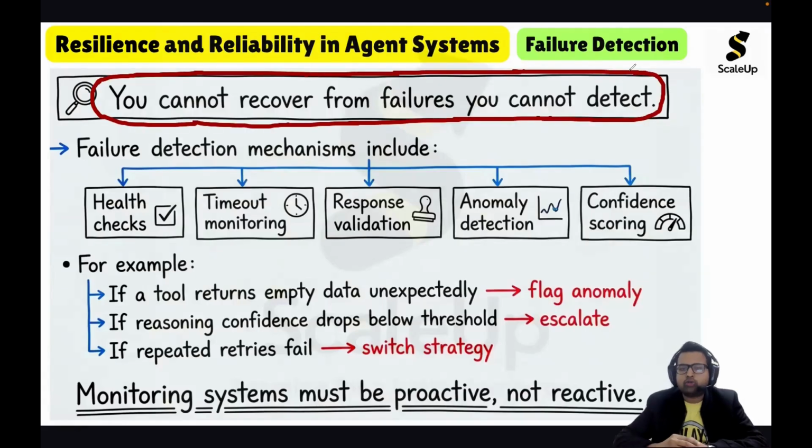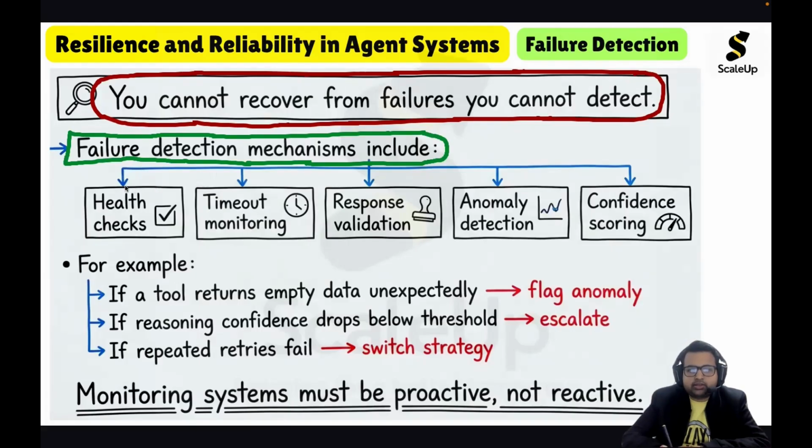In the world of autonomous agents, silence is the enemy. If an agent fails silently, then it will continue to consume tokens, burn budget, and worst of all, provide misleading outcomes to the user. So, failure detection mechanisms include health checks. Basically, before the agent even starts, we should verify that external dependencies like the vector databases, search APIs, and SQL databases are online.